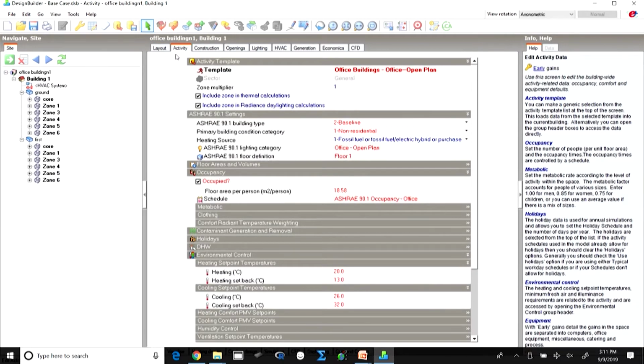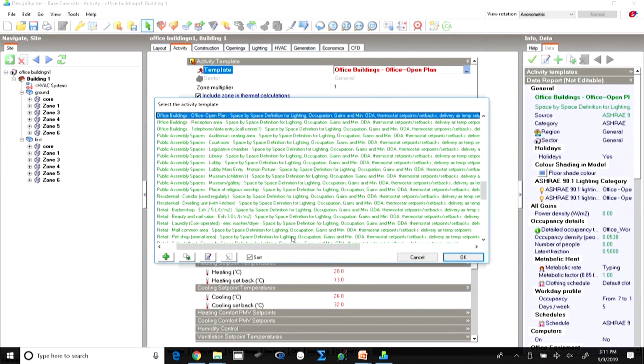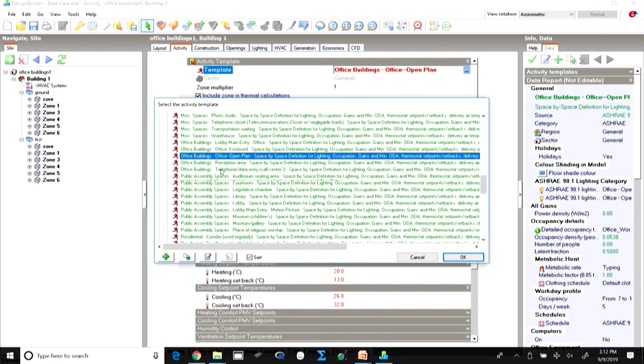If we look at the activity template, what kind of building this is will determine what kind of template we should be choosing. This building is an office building, a commercial building, an open plan office building. We can choose some other types of activity schedules as well. Within office buildings we have the open plan, and we have a reception area in case it is a large office building where different zones are there, that can also be checked. However, in this one the large portion is the open office plan.